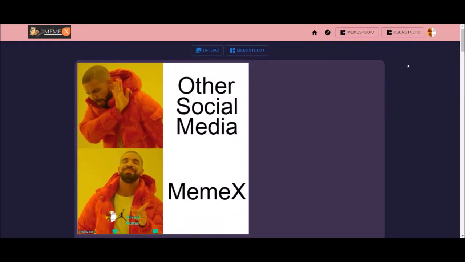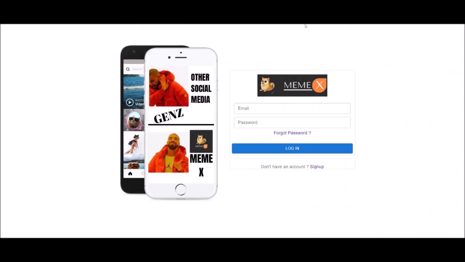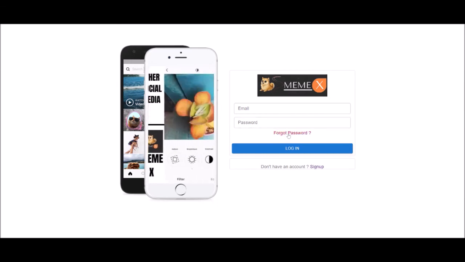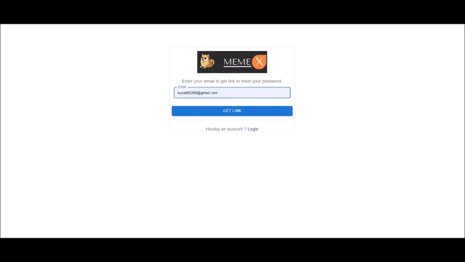Also we have implemented private routing on our app so that users who are not logged in cannot see our feed. So let me demonstrate that. When I log out and when I try to enter localhost 3000, that is the feed, I will be automatically redirected to the login page. And also here we have forgot password, where if you enter your email, then you will get a link to reset the password of your account.